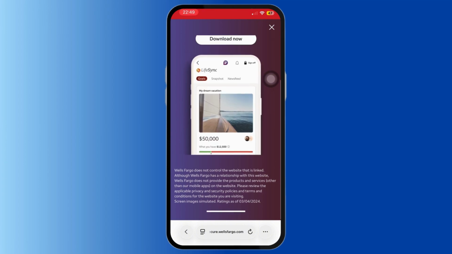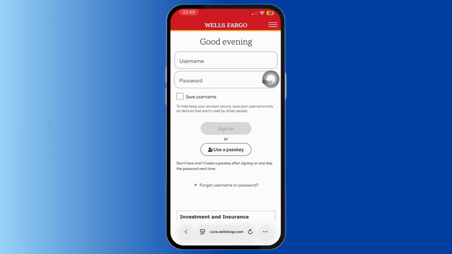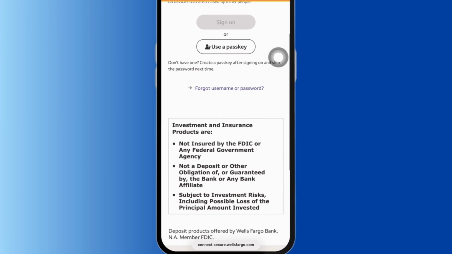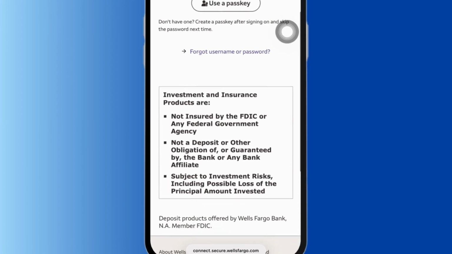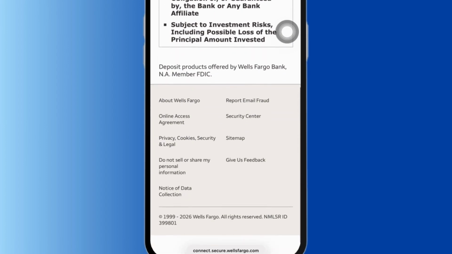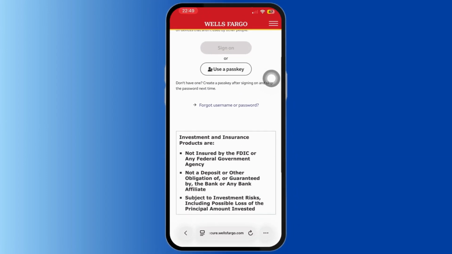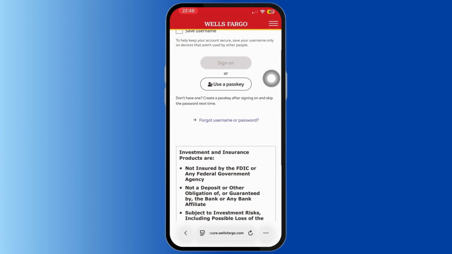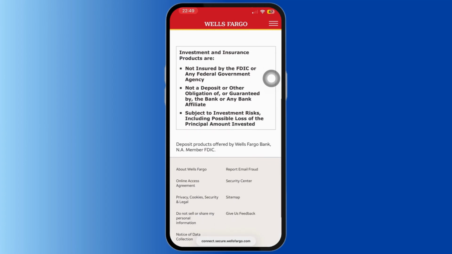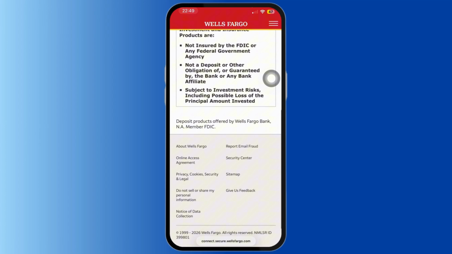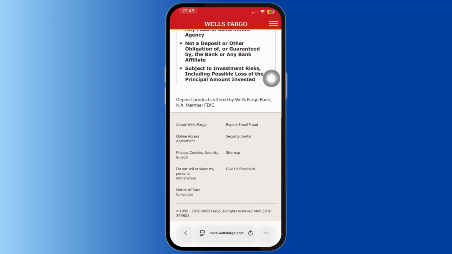Once logged in, tap on the menu and search for set up a direct deposit. Then select the checking or savings account where you want your money deposited. Wells Fargo will display your routing number, account number, and account type. You can then download the pre-filled direct deposit form or complete a bank form using your account details.